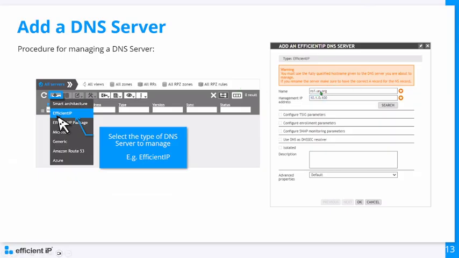So make sure you enter the name correctly, like nameserver1.un.org. Then after that, the IP address of the remote DNS server, the management IP address of the remote DNS server.